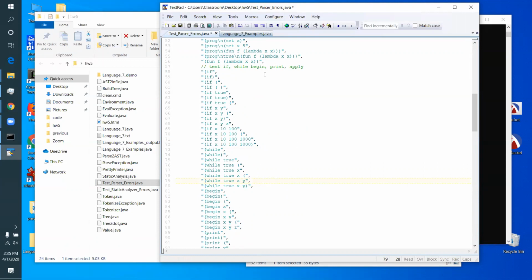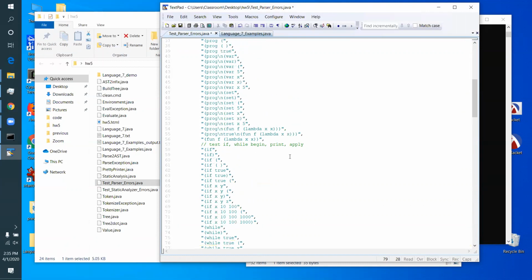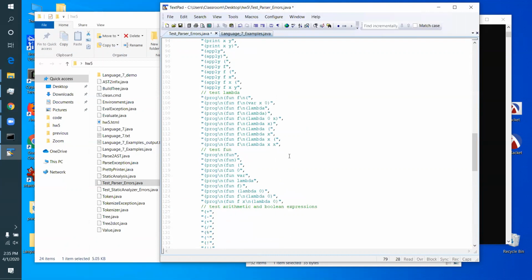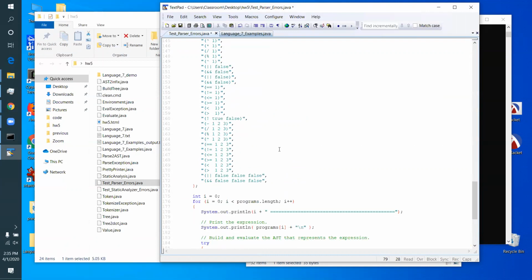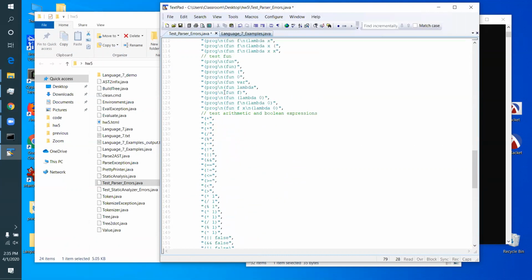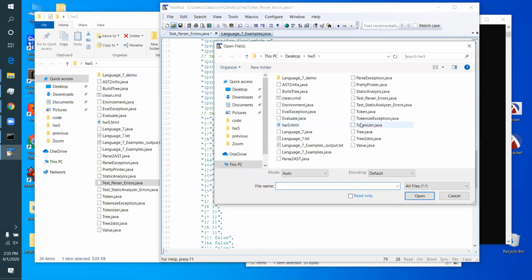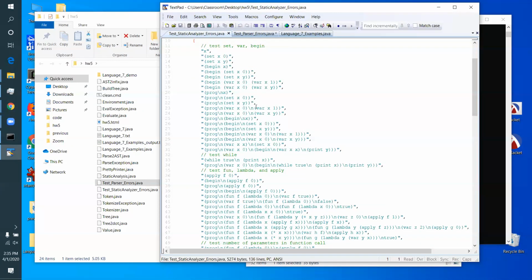So I lumped into one place all the tests that I was using. There's actually over 100 of them in here. So there's just a huge number of tests of things that you should check for in parsing errors. And then there's also a program like this for the static analyzer. Here's all things that should throw analysis errors.